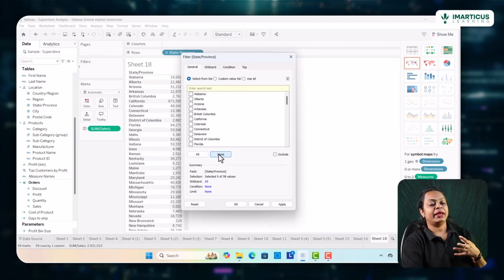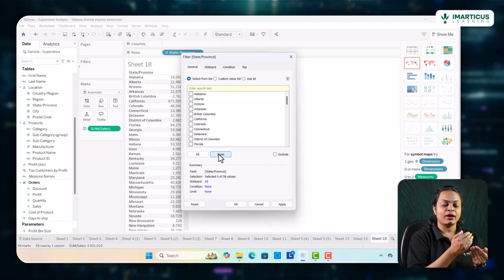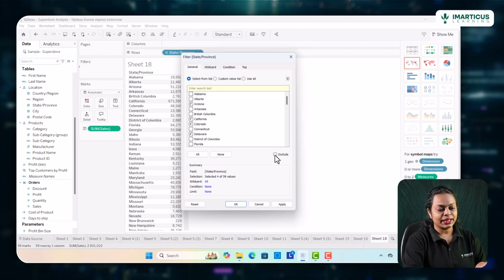Now, one of the best options is, let's say you have hundreds of values, out of which you want to select 95, and there are only 5 values which you want to ideally get rid of or filter out. That is where you can select those 5 values. Let's say, for example, there are these certain states which I don't want to include. I can select them and then I can check the exclude option.